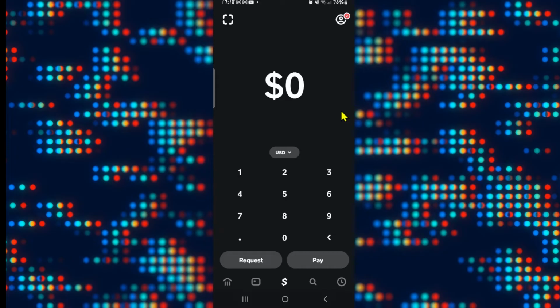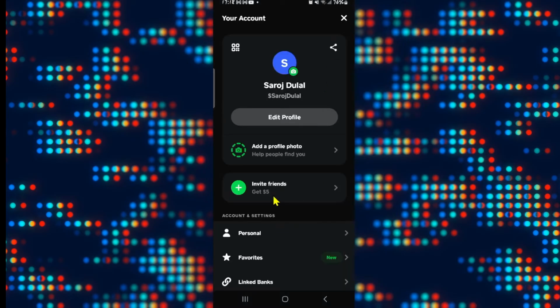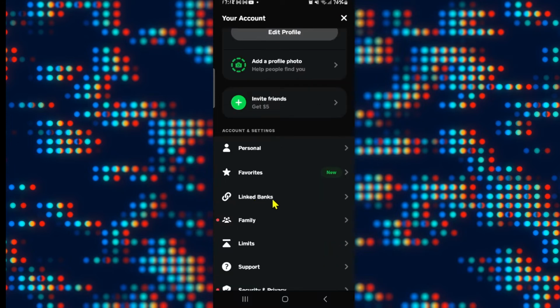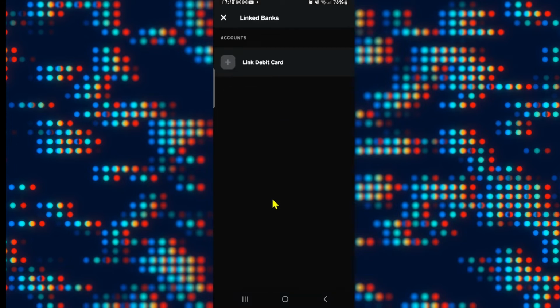After logging into your account, you will be taken into this homepage from which if you wish to add any card, you can just tap on your profile icon at the top right corner and then scroll down and you will find your linked banks option. Just tap on this option and you will be able to find the link debit card option.